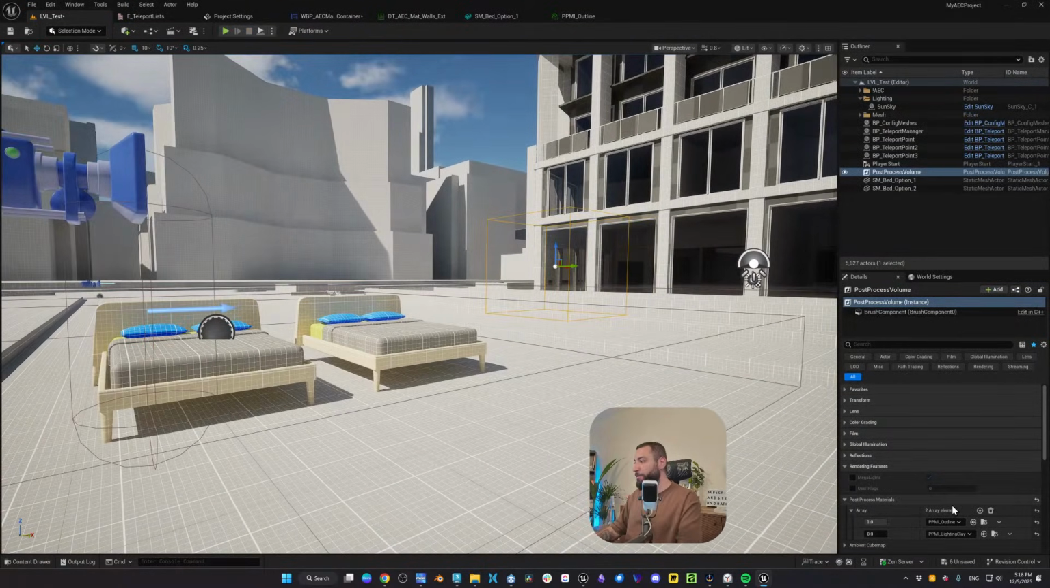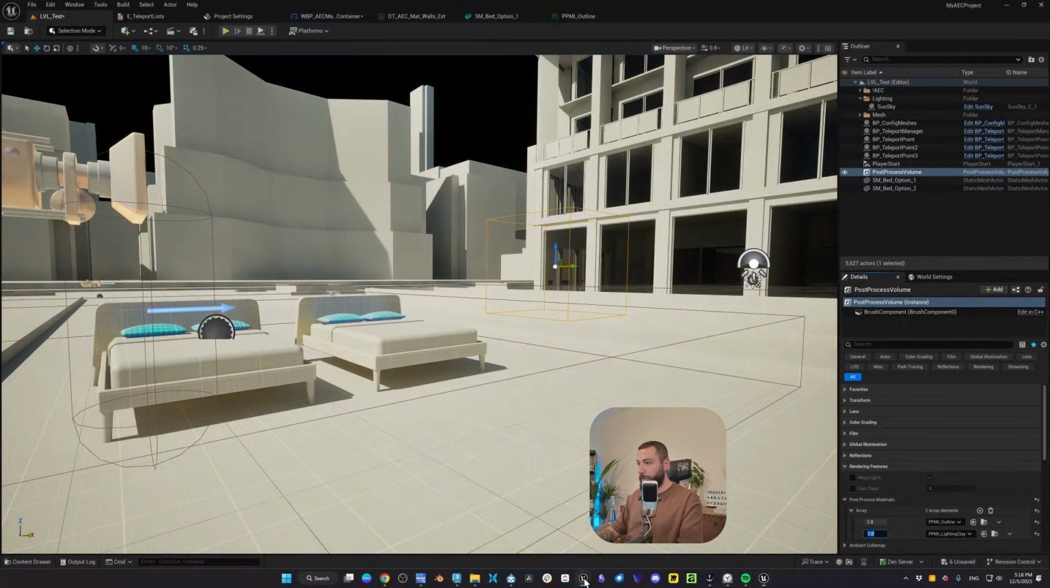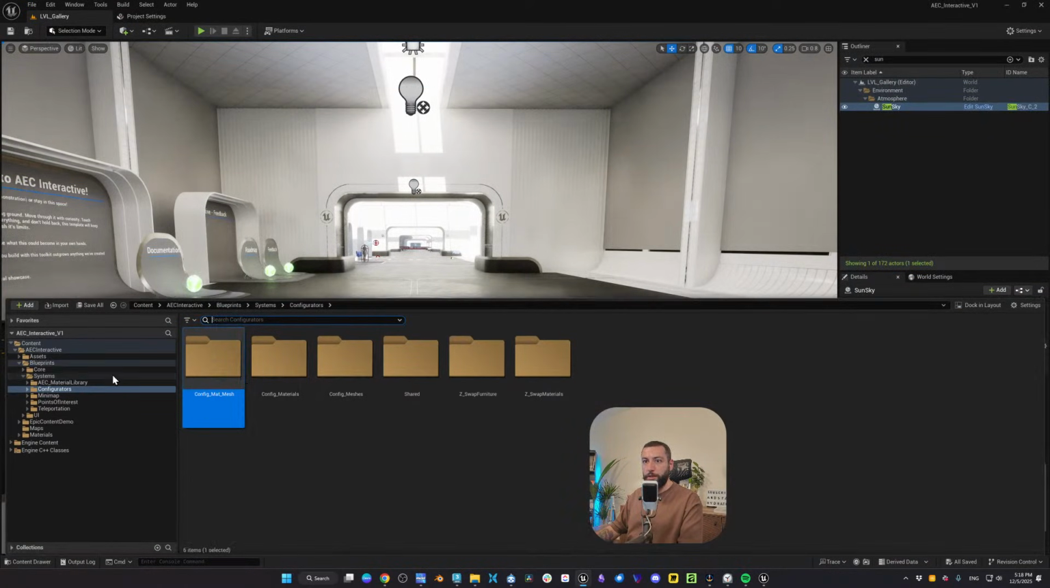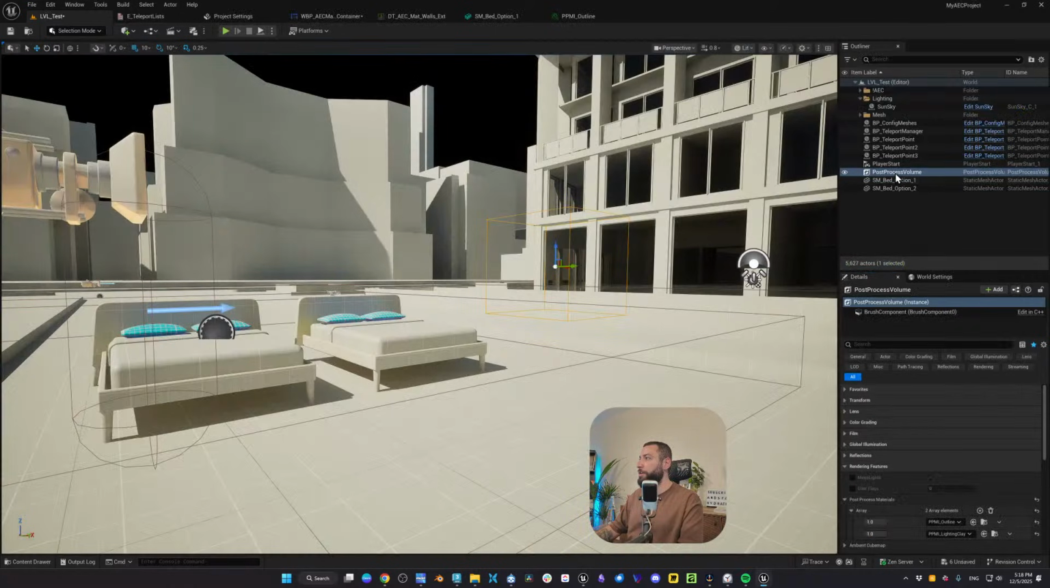Actually, wait, I remember how to set it up. It should be its own lighting mode. I just need to copy its settings from our main level. So let's go quickly to the demonstration level, and let's make another post-process volume, and this one will be for the lighting mode. Let's select this one. Let's remove this one from here.